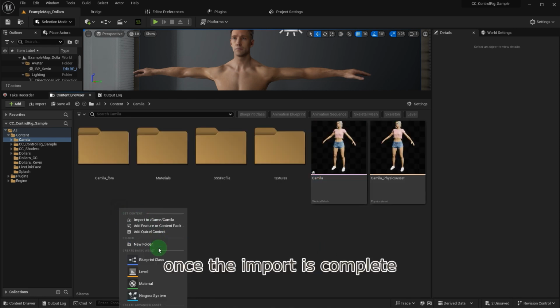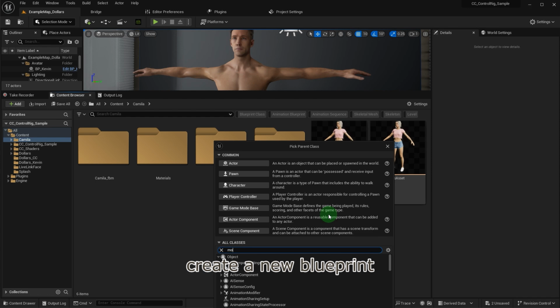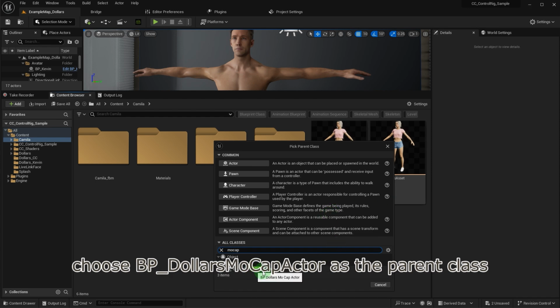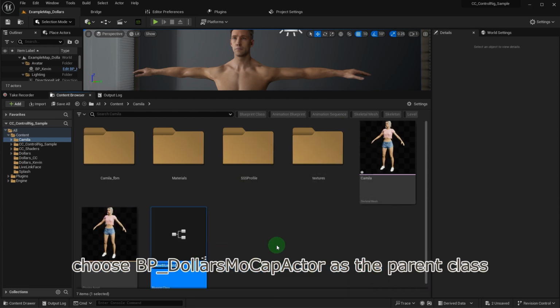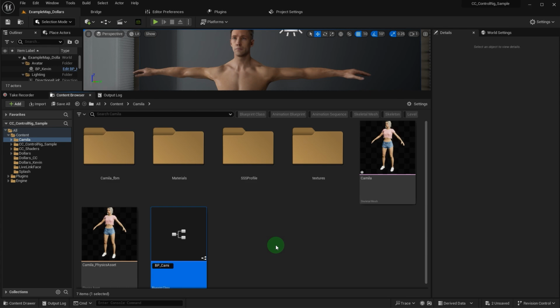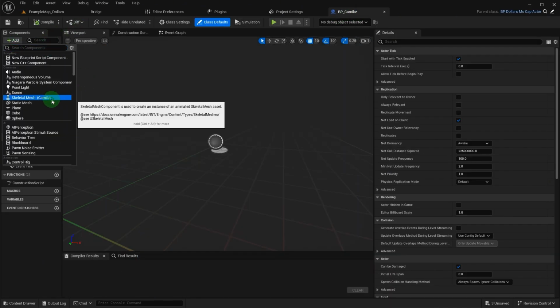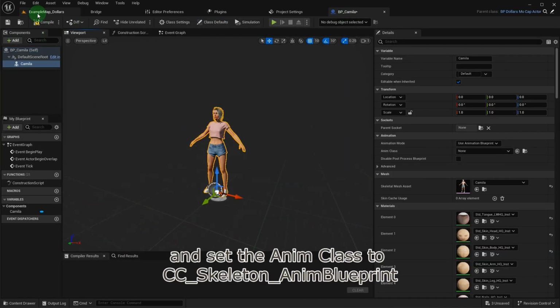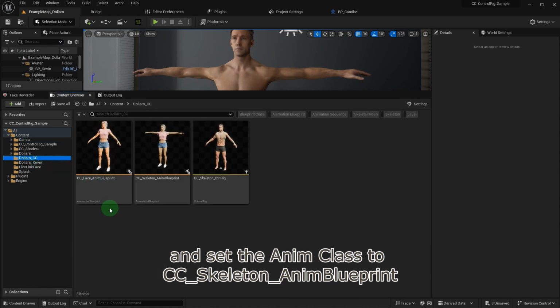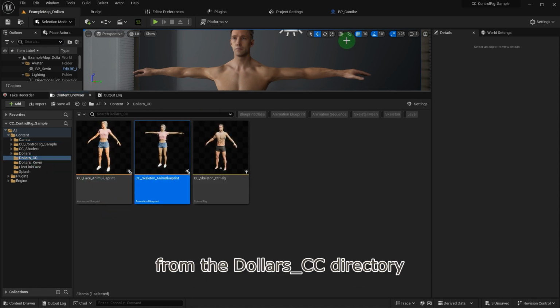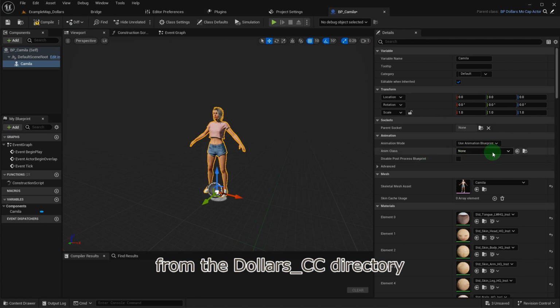Once the import is complete, create a new blueprint and choose BP_MoCapActor as the parent class. Add the imported FBX to the blueprint and set the anim class to CC_skeleton_animblueprint from the $_CC directory.